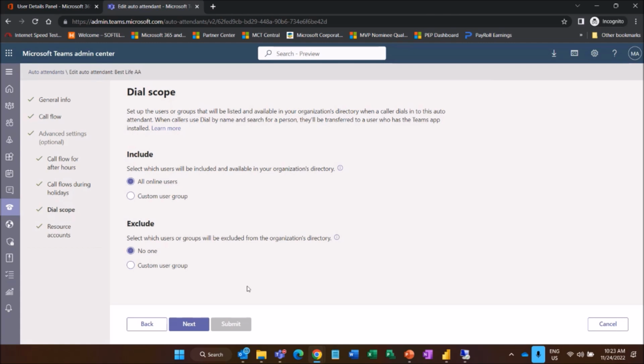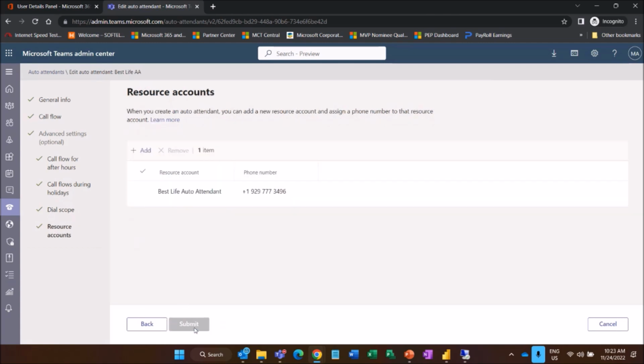So either I can include it or I can exclude it. Here I can include it. Right now I have all online users included. I can set a custom group and include it, and similarly, a custom group can be excluded as well. Organizations at times want to exclude their executives from that dial scope. They should not be able to dial by name specifically, but if you are using dial by extension, people should know the extension of your executives as well.